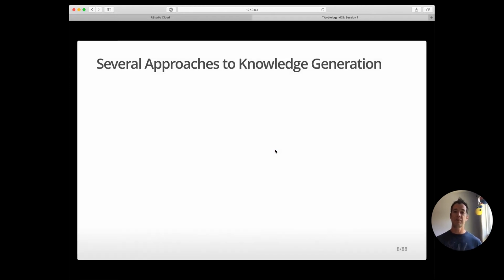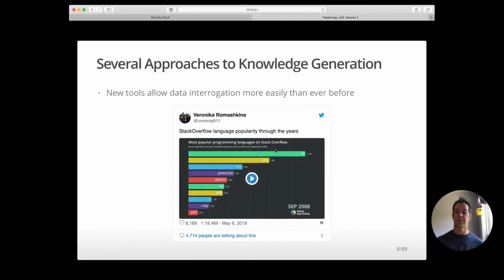Okay, so how do we do this? Well, like I told you, there's several approaches to knowledge generation. New tools allow data interrogation more easily than ever before. In fact, this is one of the beautiful things. I'm standing here today sharing some of these tools with you because they are intuitive, because they are better than they've ever been, because they are more accessible. And that's really one of the most exciting and most remarkable things.